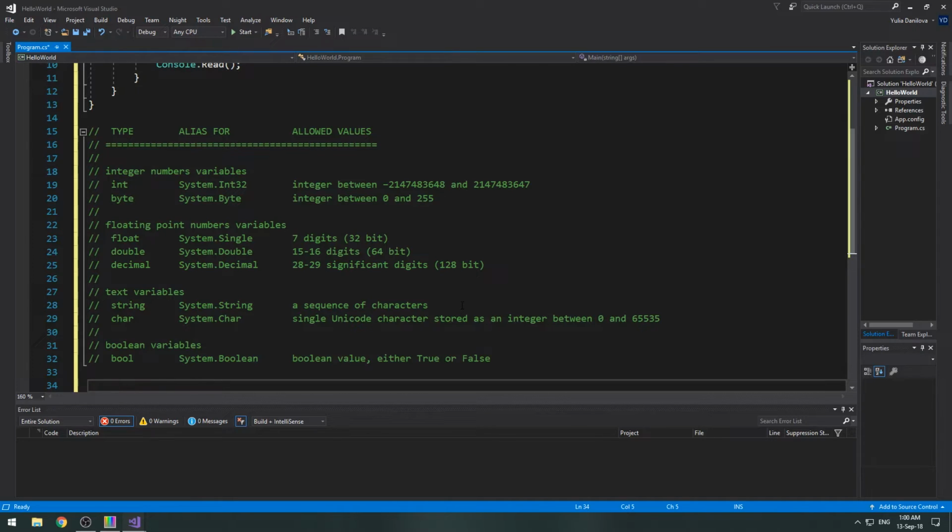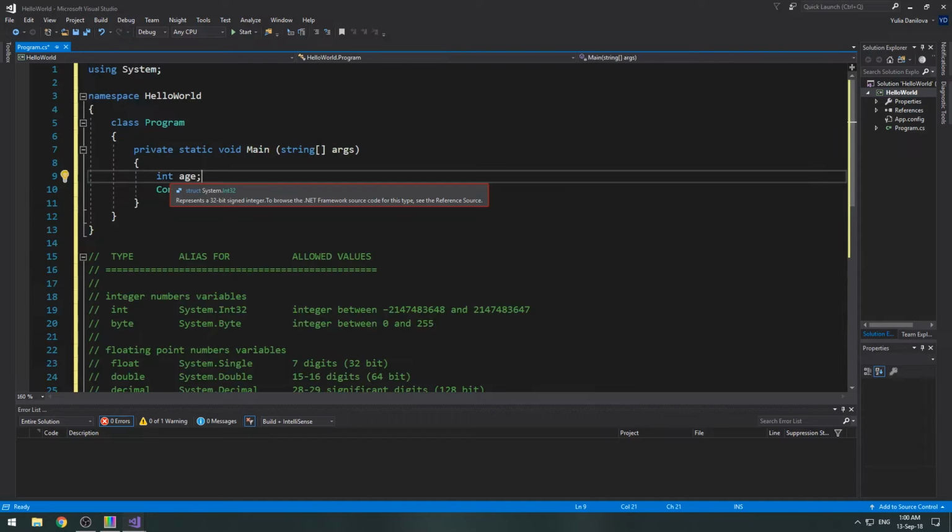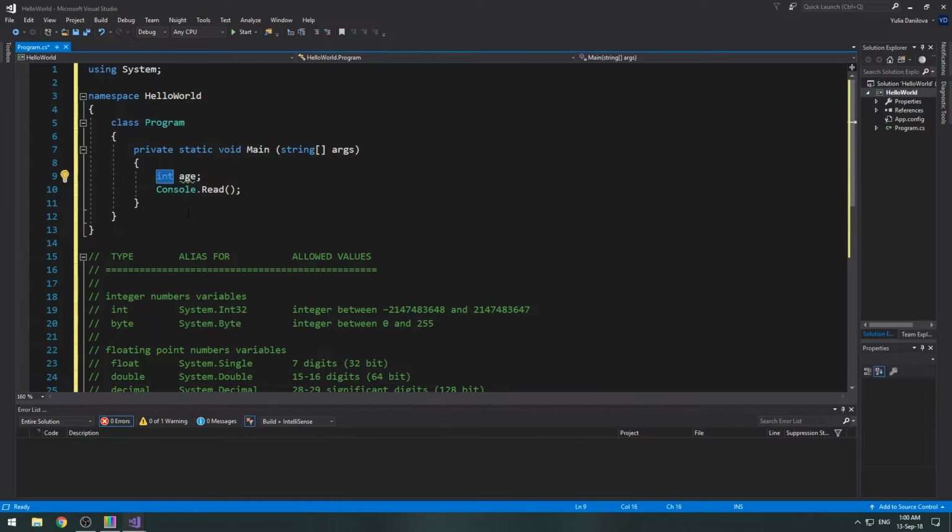There are a lot of variable types, but as a beginner, you don't have to trouble yourself with all of them. There are 8 most common types of variables that you will use in most of your programs: int, byte, float, double, decimal, string, char, and bool. Let's declare a variable of type int. As I already said, this is done by specifying the type, in this case int, which is a shortcut for integer, followed by its name and a semicolon character.